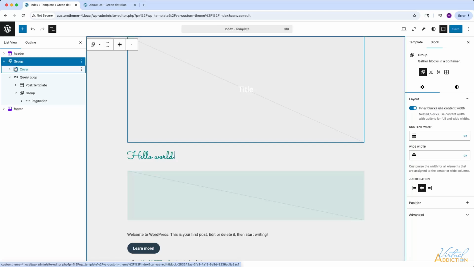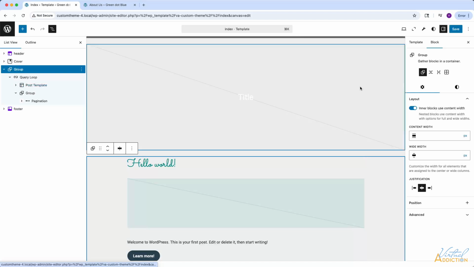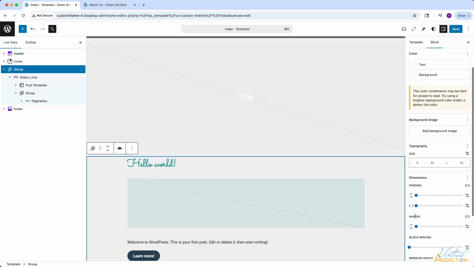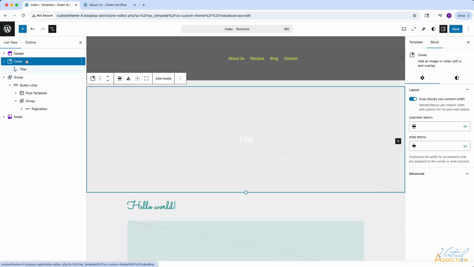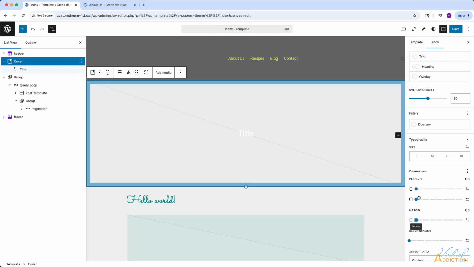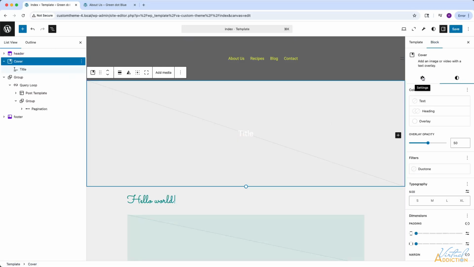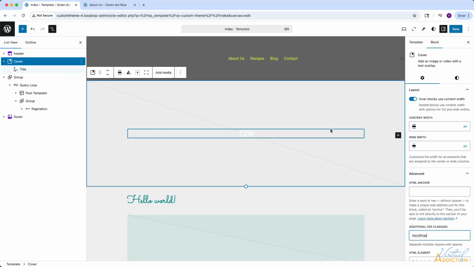We can easily adjust this by pulling the cover out and putting it outside of the query loop. And while I have this group selected, I'm just going to go into styles and make sure that my margin and padding on the top are set to none. So I'll reduce those things down. With the cover selected, I'm going to go into styles and we'll just make sure that the margin on the top and the bottom and the padding on the top and the bottom are set to none. And with this cover image selected, I'll go to my regular settings. I'm going to go to advanced, and we're going to give this a class of hero wrap. This will allow us to hook this using custom CSS.